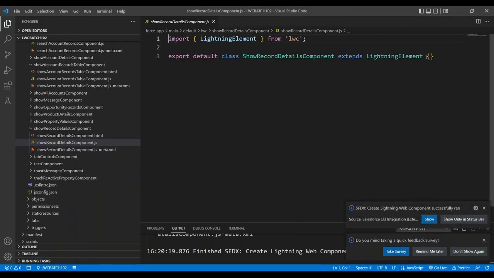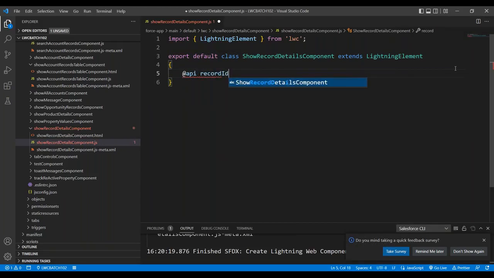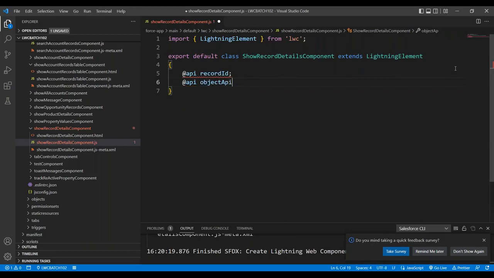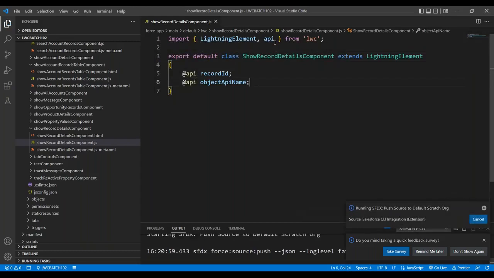Now inside this JavaScript, there are two ready-made properties given by Salesforce. First one is recordId, second one is objectApiName. @API recordId, and second, @API objectApiName. These are the two properties. Whenever you use the API decorator, we have to add api inside your import statement. These are the ready-made properties given by Lightning Web Components.